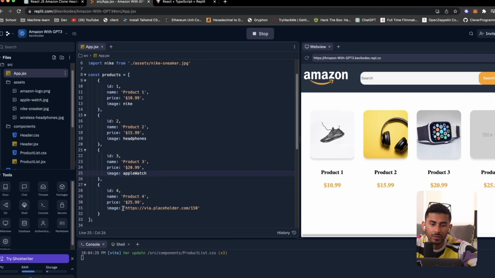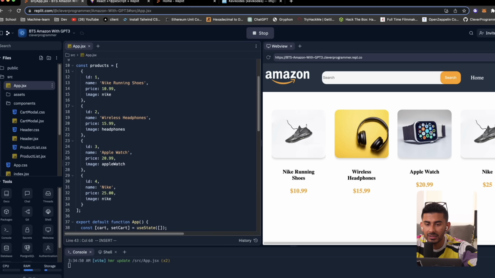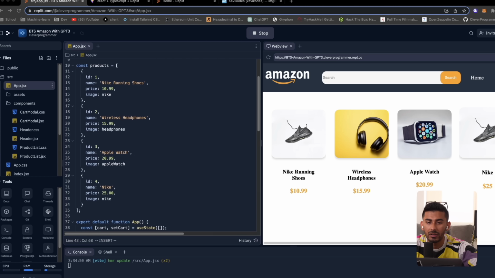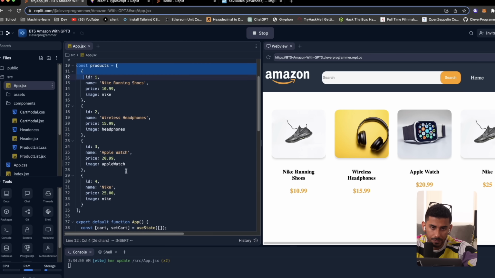Let's go back and add in something for item 4. Let's just add the shoes again. And beautiful, look at that. So now we just updated the titles as well: wireless headphones, Nike running shoes, Apple Watch, and Nike. Do that as well and everything will look gorgeous.